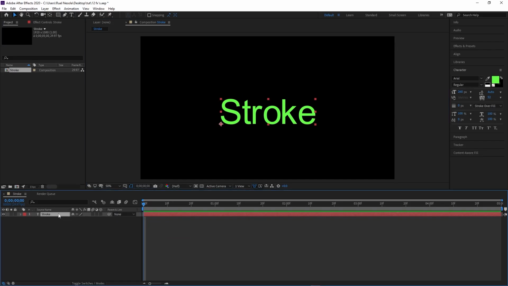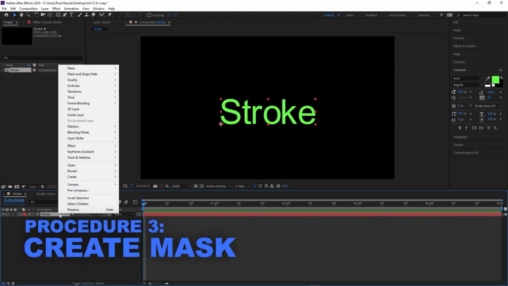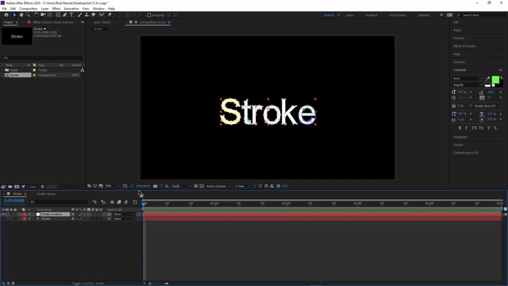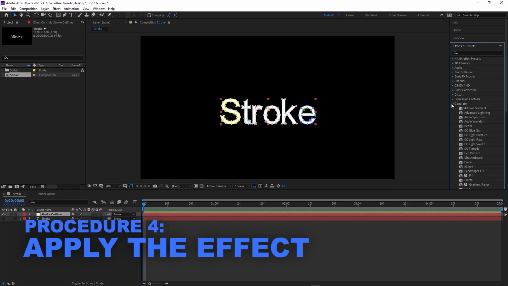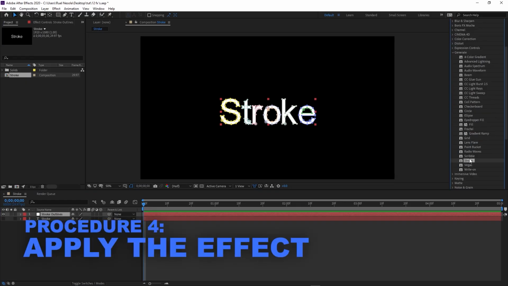Afterwards, to create a mask from our text, we have to go to the timeline. Select the text layer, right-click, go to Create, and then click the Create Mask from Text. And now we apply the stroke effect, which is under the Generate family.